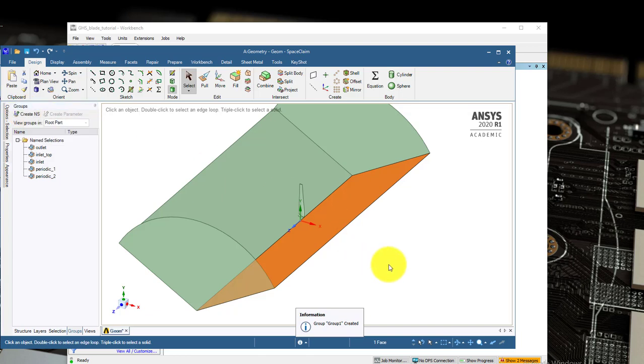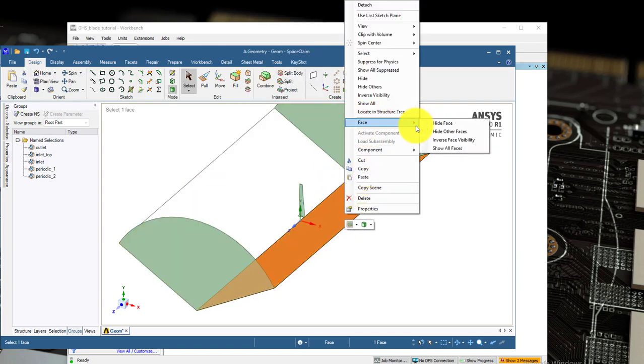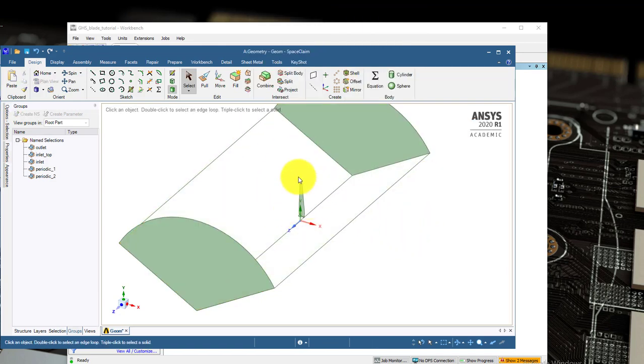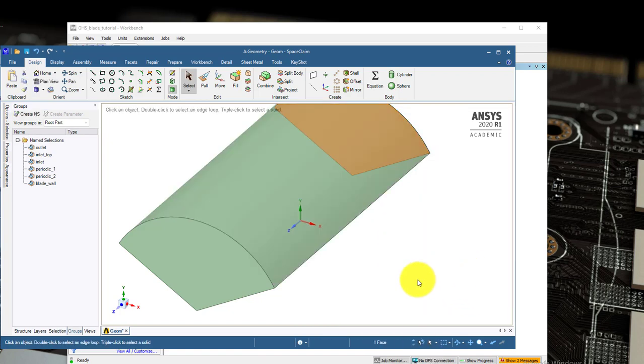And the final thing we need to do is select the blade. So I'm going to once again hide these, hide the periodic faces as well. The best way to take the whole blade without missing any parts of it is to select using the box. So you can draw a box around the blade and it'll select the whole thing. Create name selection, blade wall, and finally we'll right-click on this, face, show all faces, and we have all our name selections. You can find the blade again, etc. So that is all good.